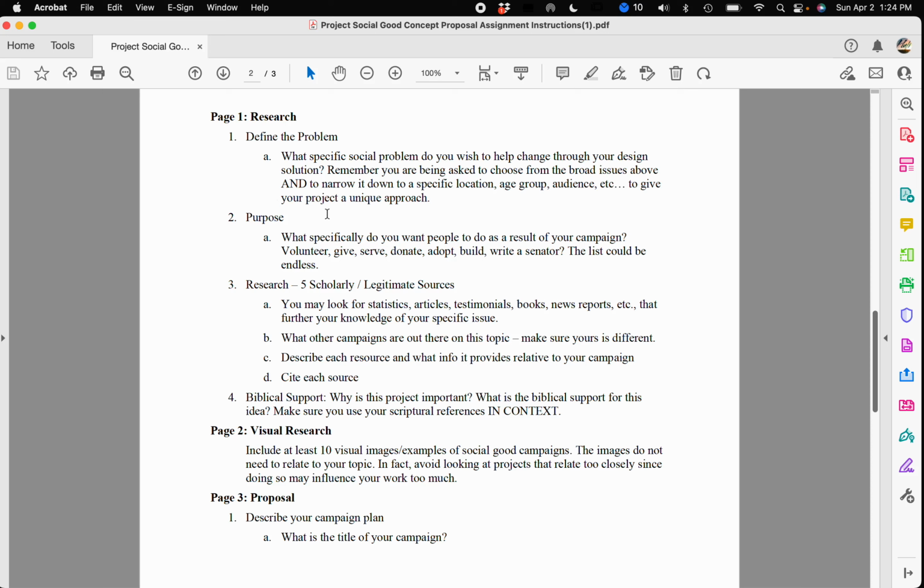The purpose of it. What specifically do you want to do as a result of your campaign? So you make this fantastic ad. So what's the purpose of it? Do you want someone to be inspired to volunteer? Do you want someone to give time or serve? Do you want them to give money? Do you want them to adopt or build or even write a senator or a senior, as you saw in the one that I mentioned was one of my favorites? There's so many different prompts that you could basically be like, I want this to be the outcome. All right.